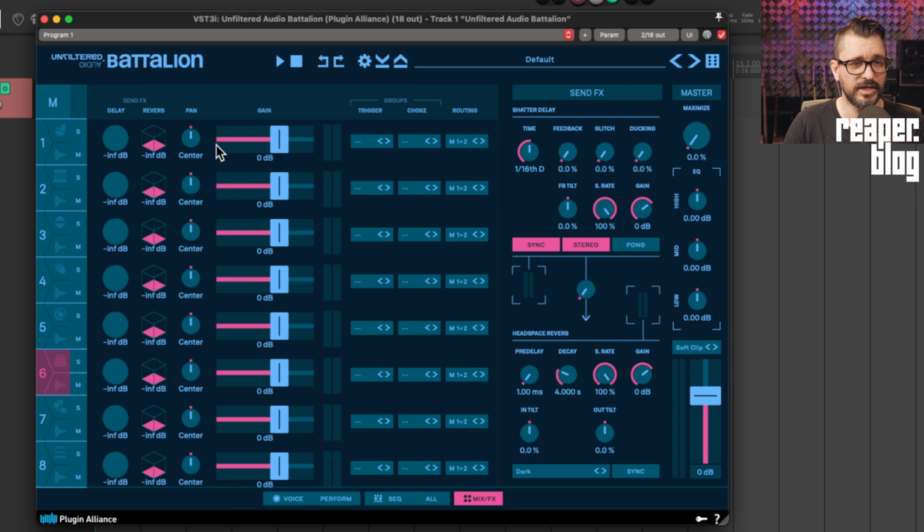There is also a mixer page where we can see the volumes, the sends to the delay and reverb, which come over to this section. So we've got the shattered delay effect with a few different controls like ping pong, whether it's stereo or mono, syncing to tempo, a glitch effect, and ducking. And those are features you almost never see in built-in drum machine delays. Very cool.